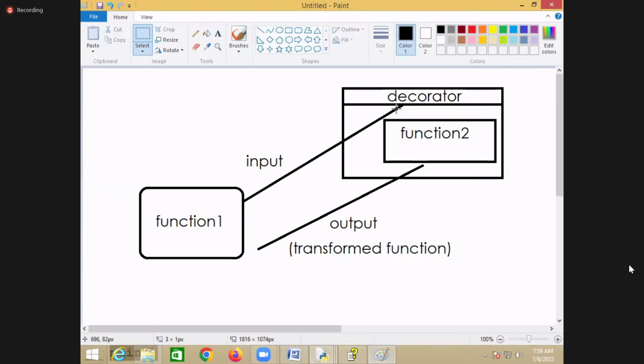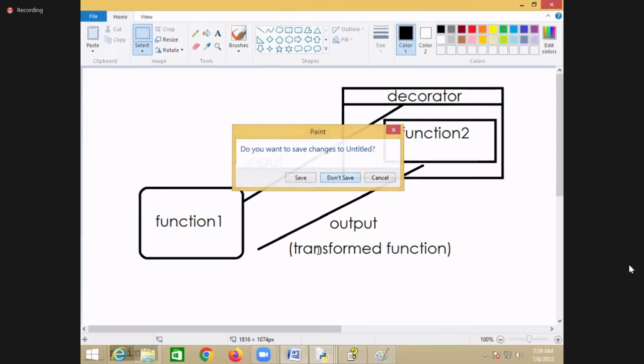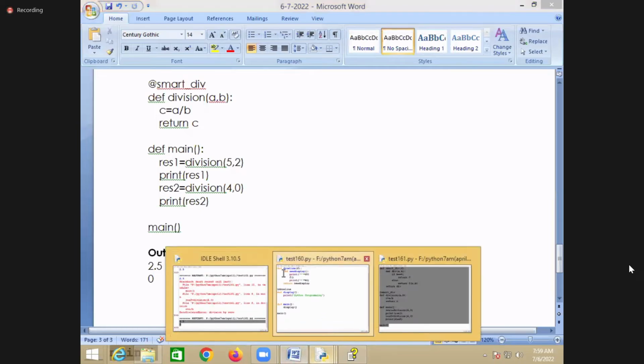So a decorator is a function which takes the input as one function and returns the output as another function. For example, a simple example I'm telling you again.